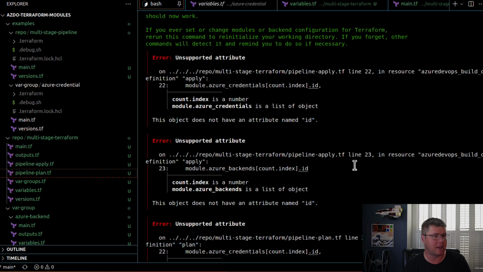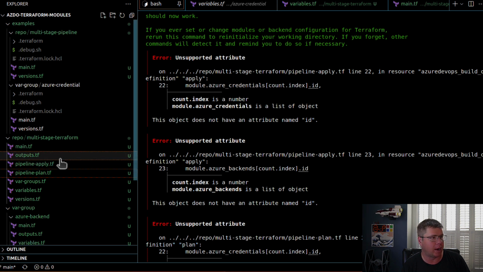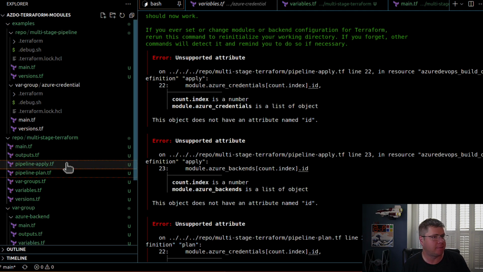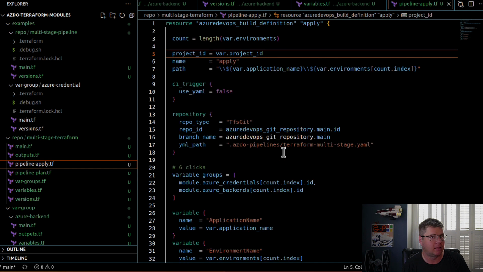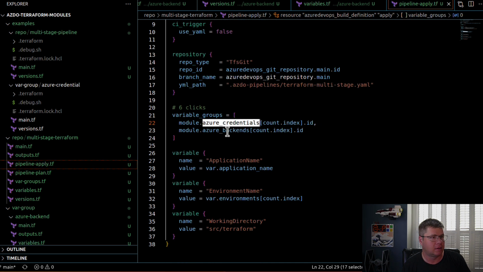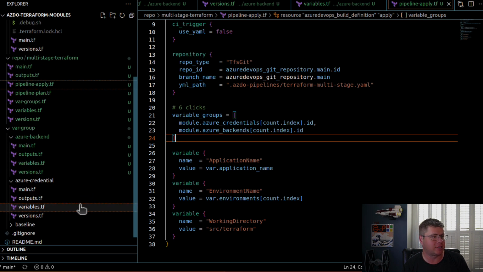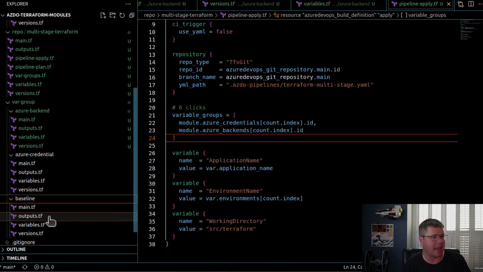And we still have, now we're pushing through the fog of war here. So count.index is a number, Azure credentials is a list of objects. The object does not have an attribute named ID. That absolutely makes sense. I don't know where I would be referencing the ID. Pipeline apply. Variable. Oh yeah. So I made this module, but the module doesn't have any outputs. So that's a bad problem.